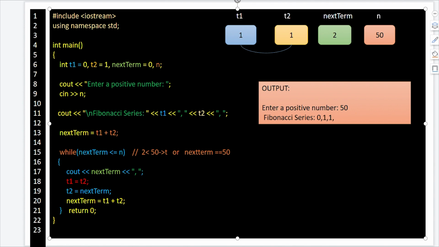What is the value of the next term now? The value of next term is 2. Is 2 less than 50? Yes, the condition is true. So either of two conditions, one condition should be true to execute this while loop. Here our first condition is true, so we are not checking the second, we are directly entering into this loop. See out next term. The value present in the next term is 2. Then we are getting a comma.